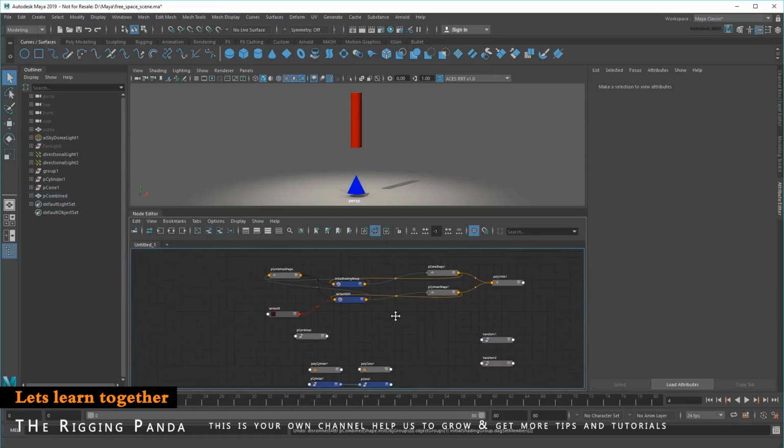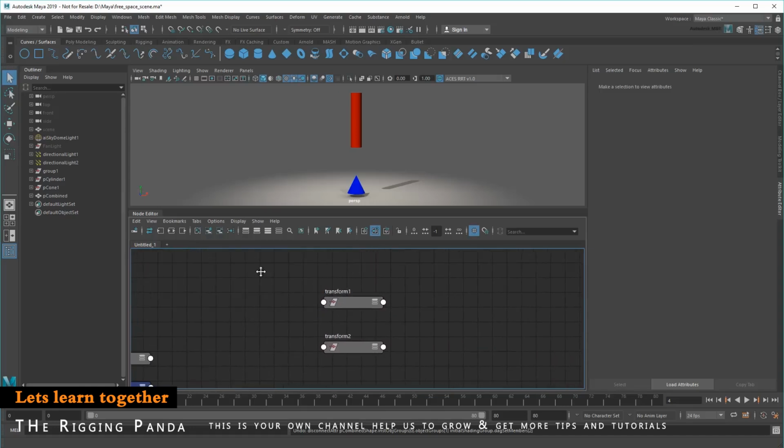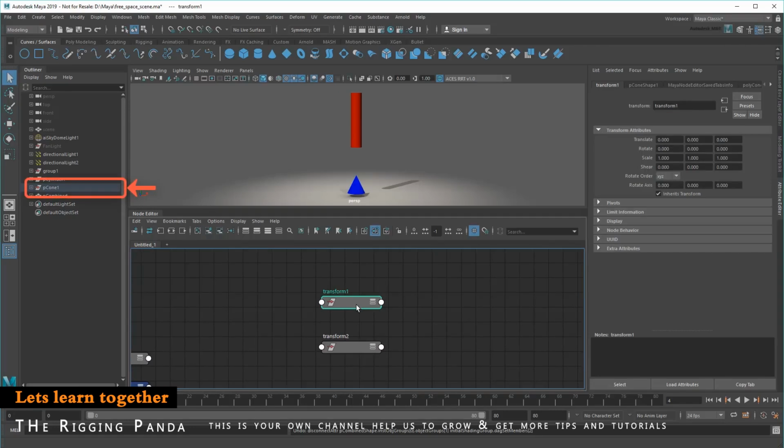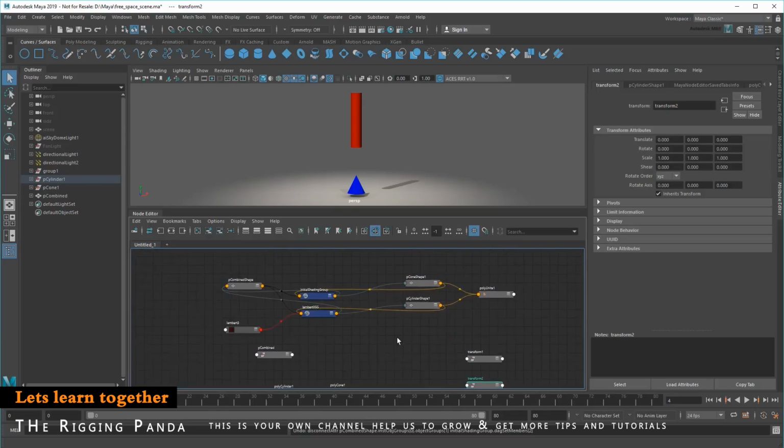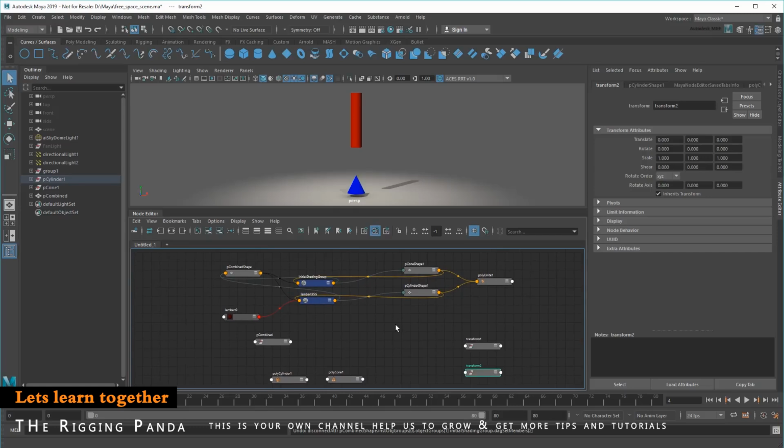Lastly, we have these two extra transform nodes. If I check the outliner, you can see that they're parented under my original cone and cylinder. These record the state of these shapes at the time I combine them, which makes this the perfect opportunity to talk about an object's history. You see, as you continue to add different modifiers onto an object, combines, deformers, extractions, and so on, this string of nodes will continue to grow longer and longer.